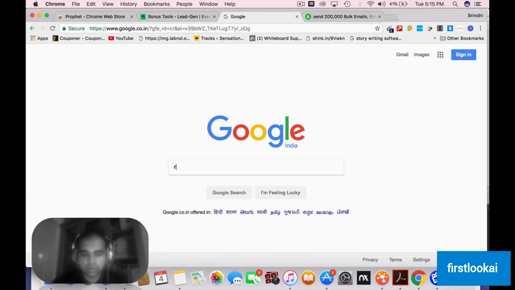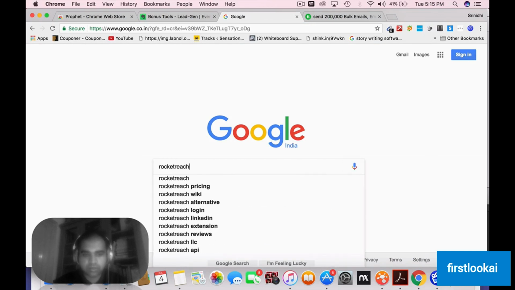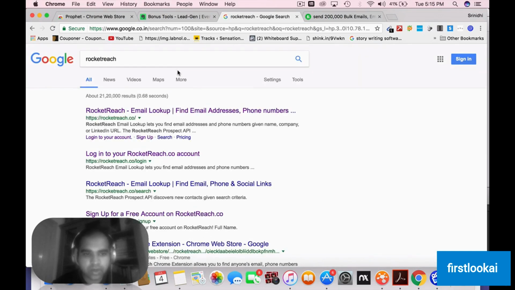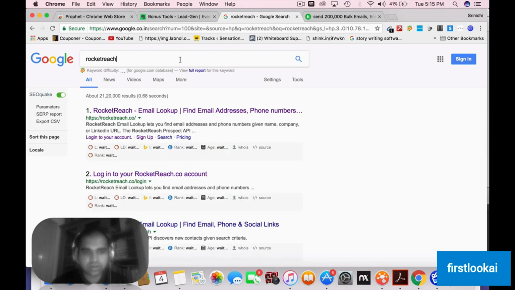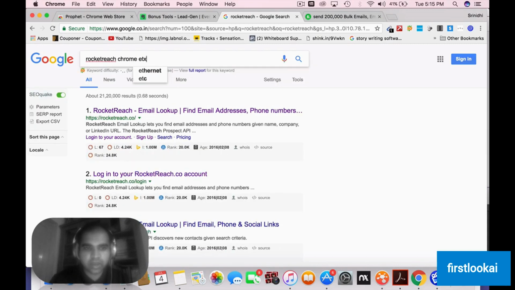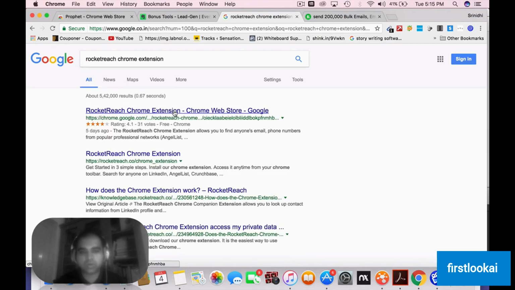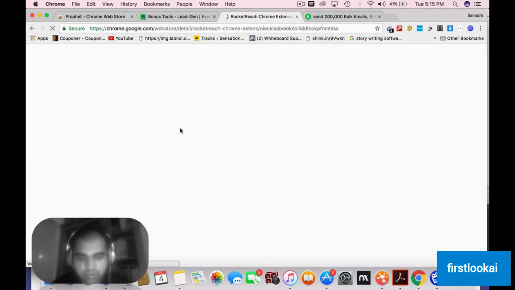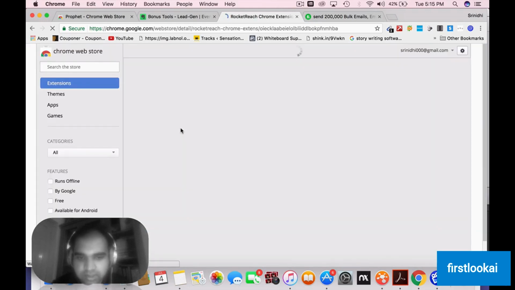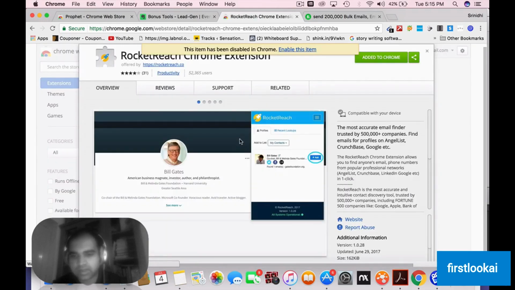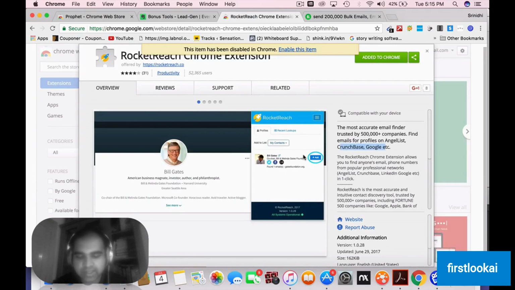Head over to google.com and type in Rocket Reach. Okay, Rocket Reach Chrome extension. You have to have a company email address, guys, to verify this. Once you have that, install the Chrome extension, and you can get phone numbers and email addresses from AngelList, from everywhere that you want, from LinkedIn, from Crunchbase, Google, etc.